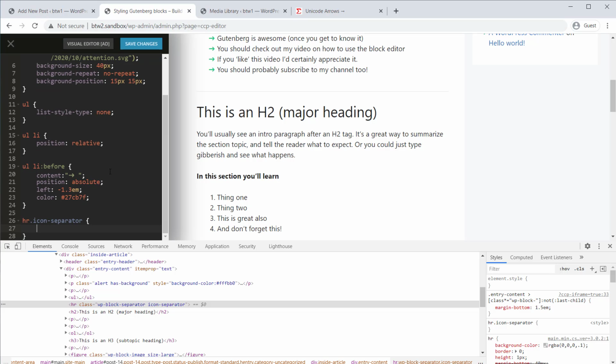And now we know that the first thing we want to do is make it position relative so that we can position the pseudo element absolutely. So let's do that.